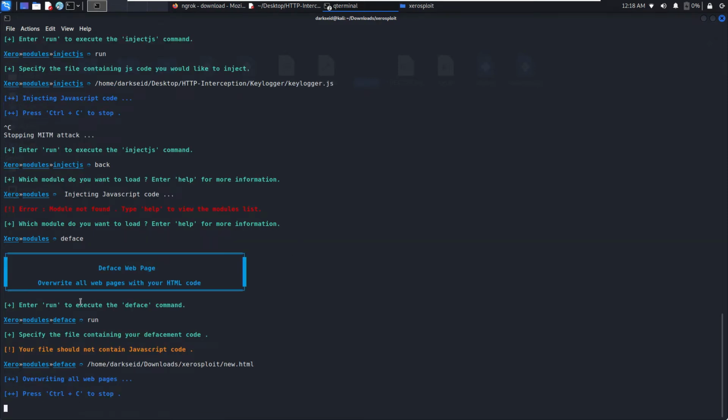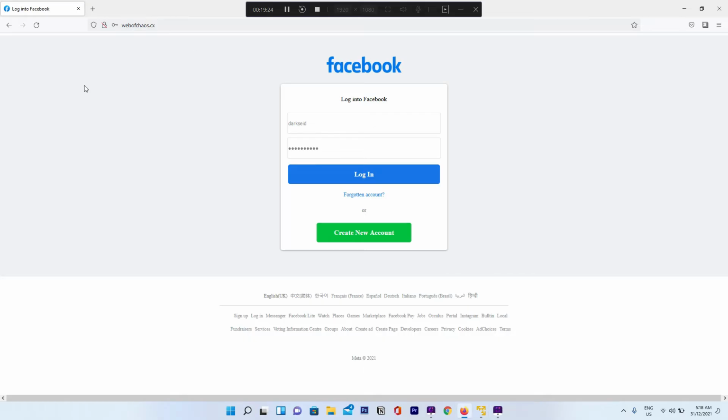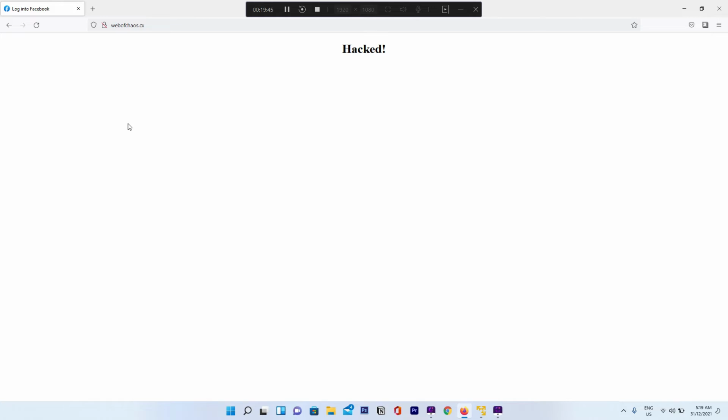So overriding all the web pages. Just refresh the page. As you can see, that's worked. It's replaced the original page with our custom HTML that says hacked. So as you can see, this tool is pretty much just used for trolling people and that kind of stuff. So that's pretty much all there is to that type of attack.